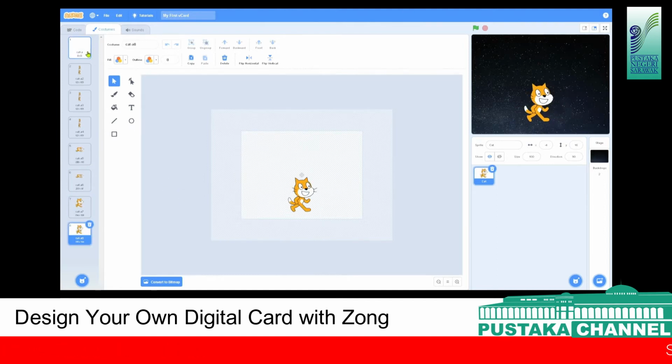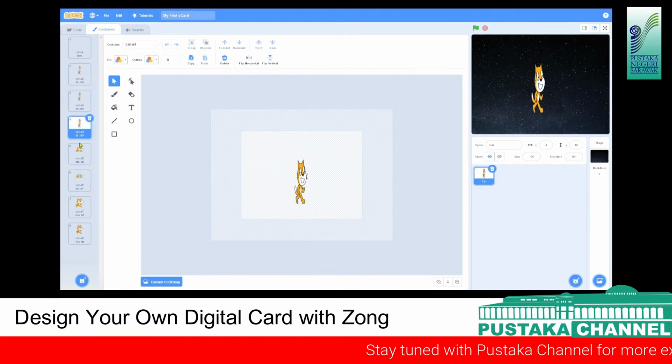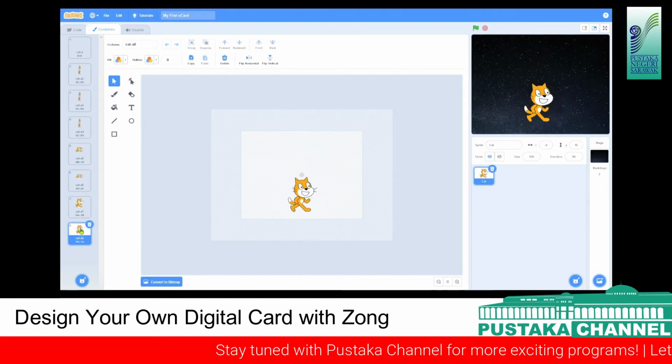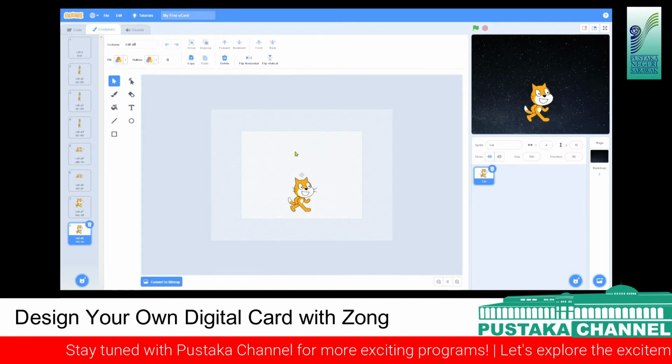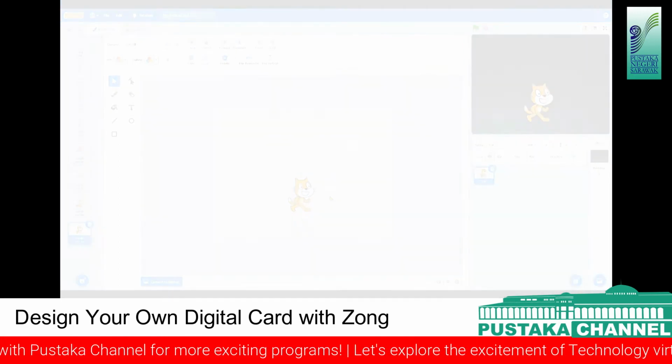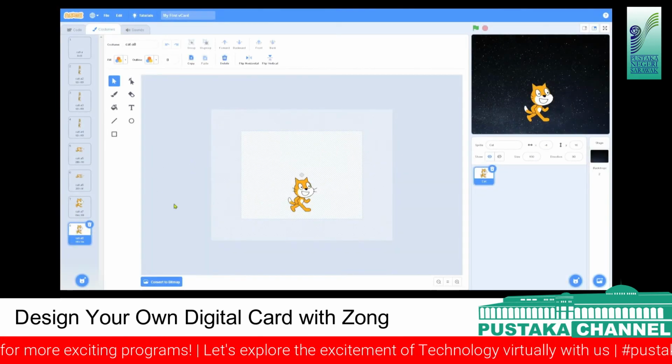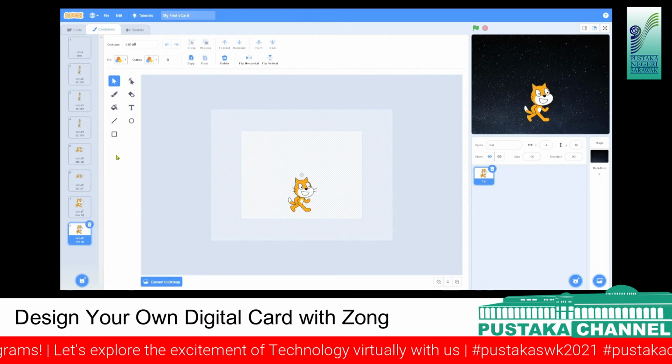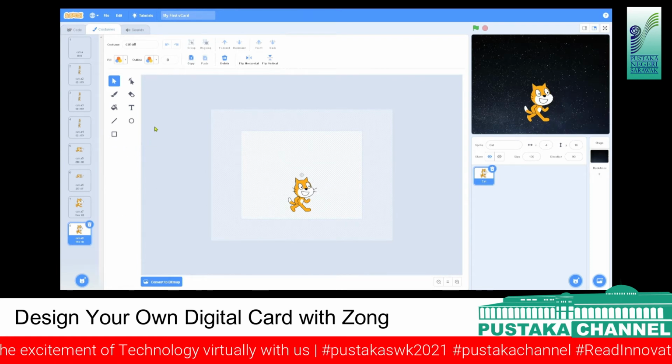In the end, we have created a bunch of costumes that show the cat dropping down when we put it in motion, which we will be doing in another section. Now that all of that has been done, we are now set to start building our blocks.